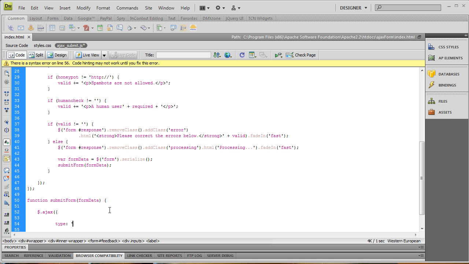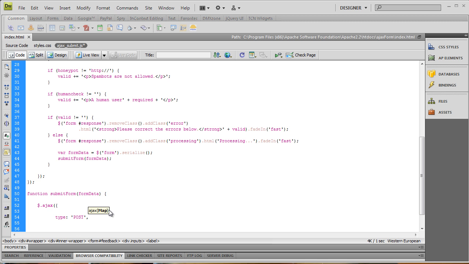So the first one we're going to define is our type, which if this isn't defined, it'll default to whatever the method attribute in your form is. So we're going to say post, comma, URL. This is where we want the form to be submitted to. So we're going to create later a PHP script called feedback.php, comma.